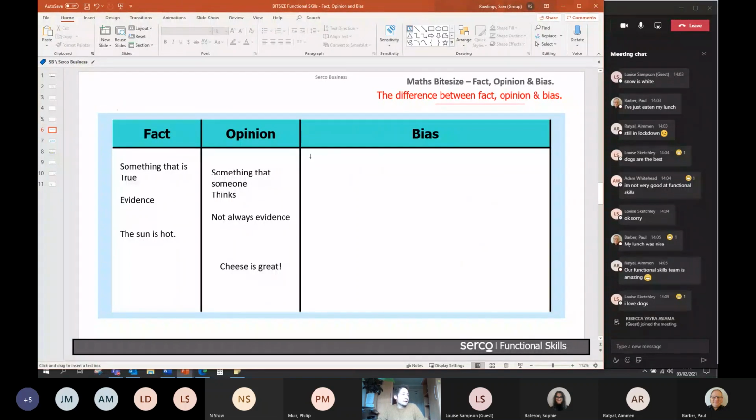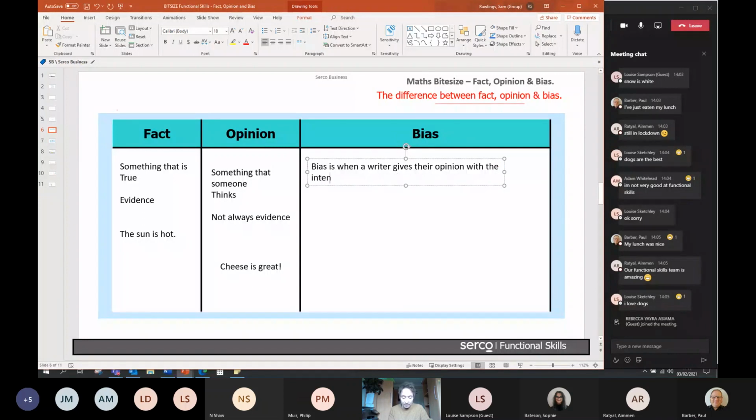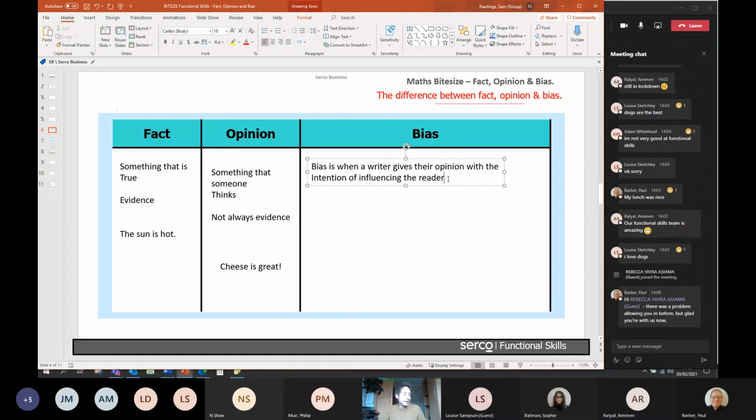So what I'm going to do is explain to you what bias is. And then I'm going to give you 4 ways to identify bias. They're not the only 4 ways, but they're 4 good ways of trying to identify bias in a text. So first of all, let me quickly write down what bias is. Oops, a couple of typos. Let's just tidy those up. There we go.